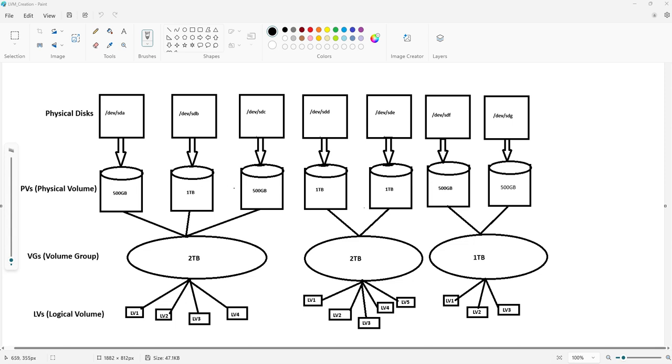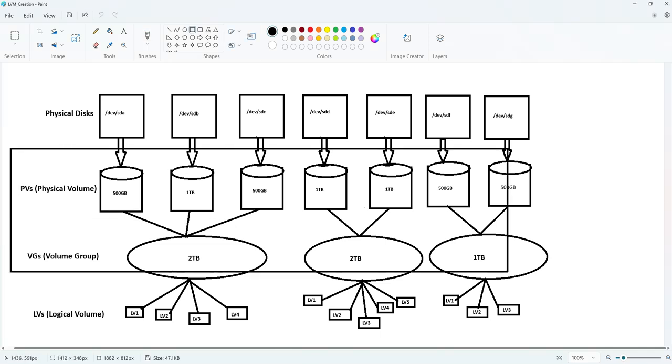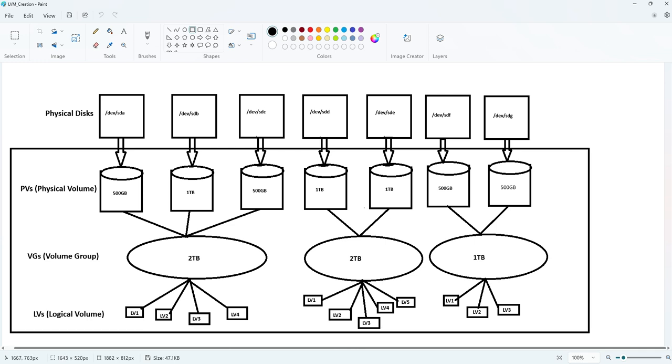From the physical volumes we create the volume group, and these physical volumes are converted from the physical disks. So this is the diagram. It's just a hierarchical diagram. There are around four layers: partition, LVM, volume group, physical volume, and physical disks. The only things we have to deal with are three layers: physical volume, volume group, and logical volume.